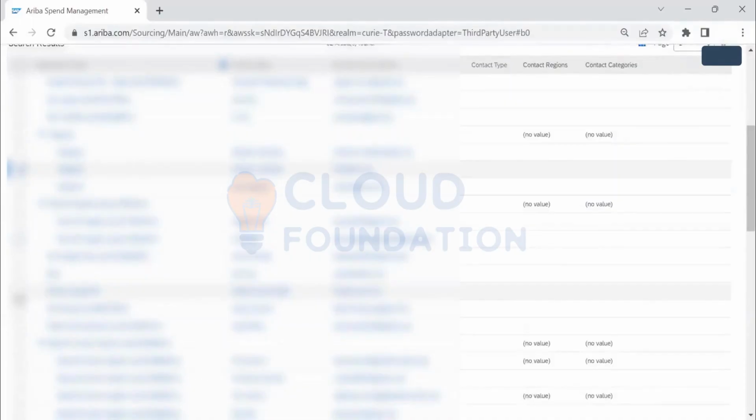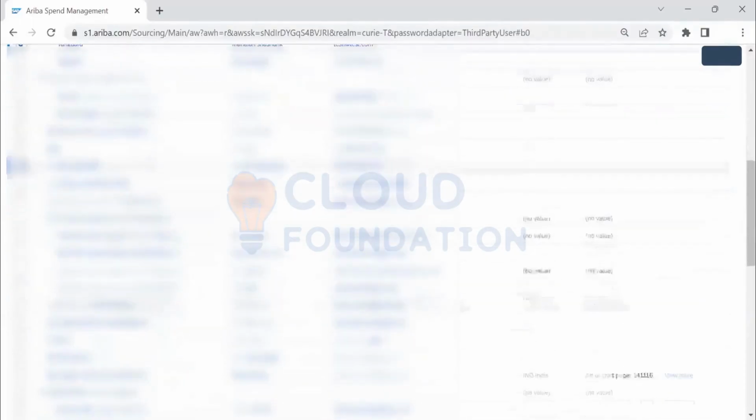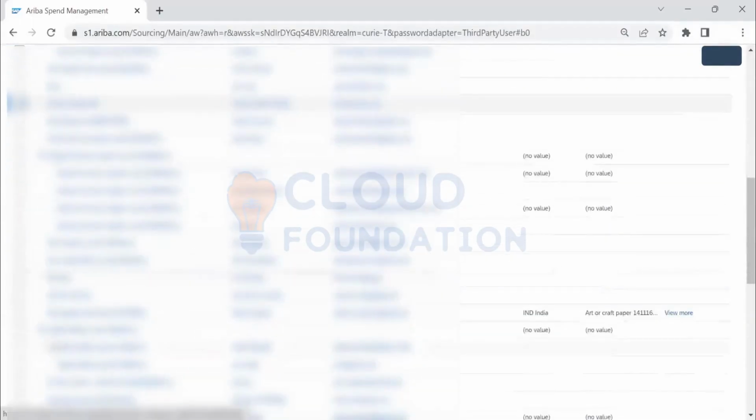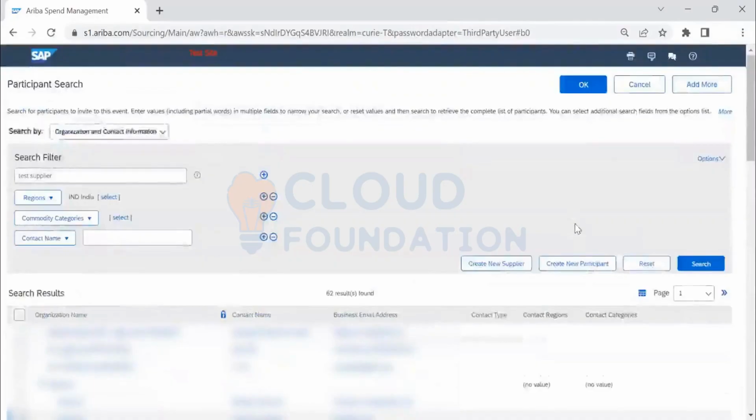Test mail. The 2 suppliers, test mail. I'll be selecting random suppliers. Click on add. This will be added to your supplier database. Or if you want to add more, you can do that. Here you will also see create new supplier. You can even create one in the sourcing module.